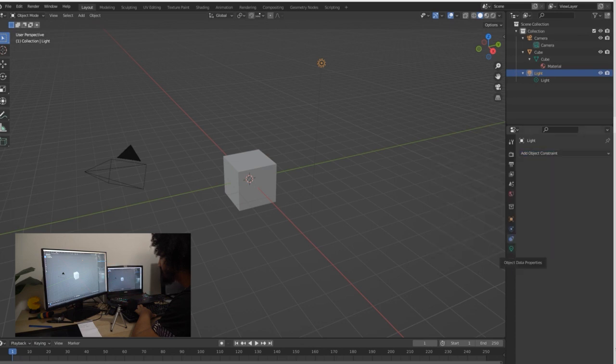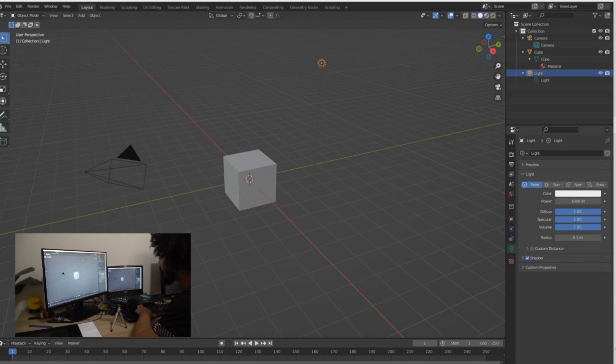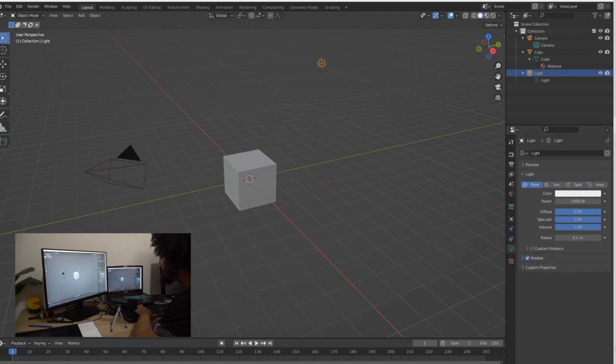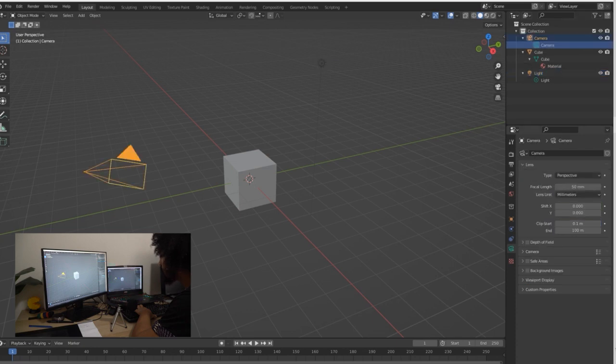Here is the object data, so data in terms of light. You can see, oh, this is the power of the light. If we want a sun, a spot, an area, you can see it's changing here. You can see the power of the light, always affecting diffuse, specular, volume, all this kind of stuff. Okay, same for the camera. If you go in the camera, you can change the focal length, like a flat lens or a very narrow lens, shift, clip start, stuff like this.